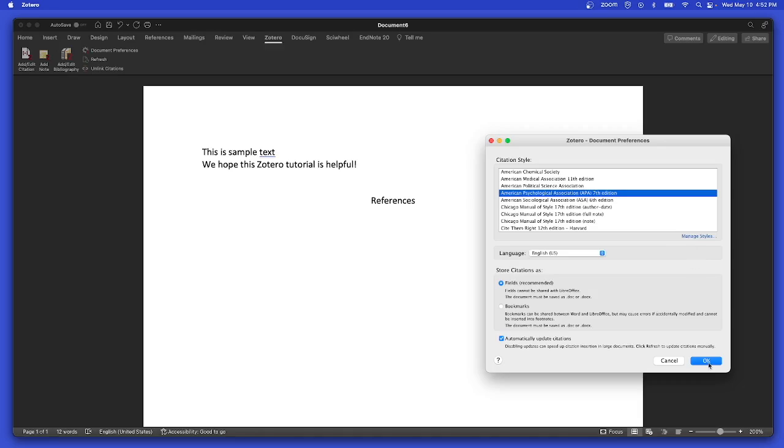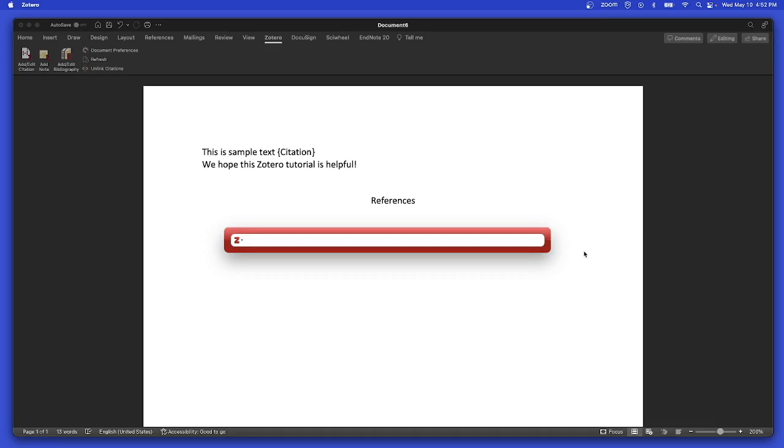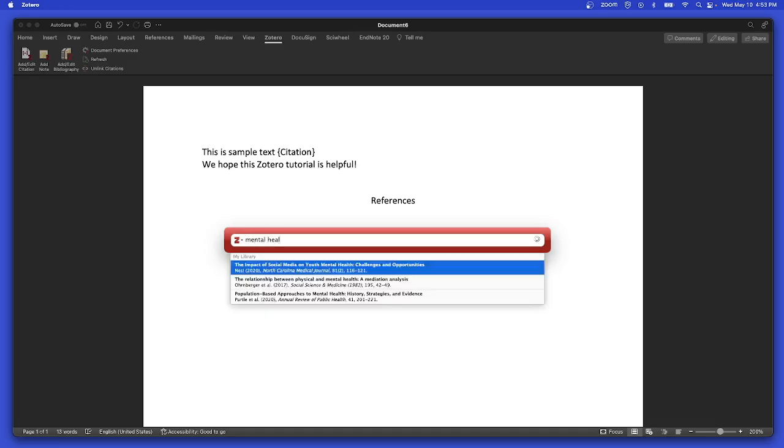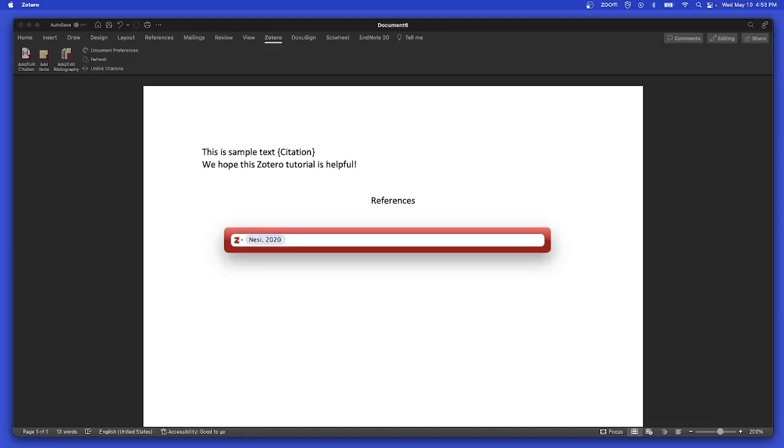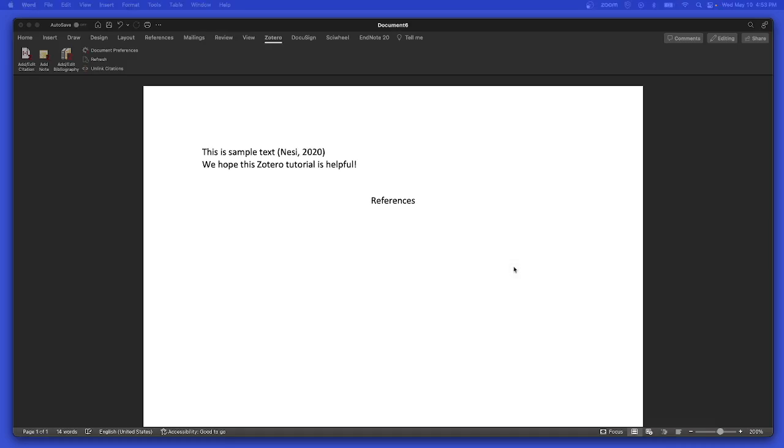Once you've selected a style, click OK and a red Zotero search box will appear. Search by author name or title of the paper and select your desired item. This will insert the citation into your text.